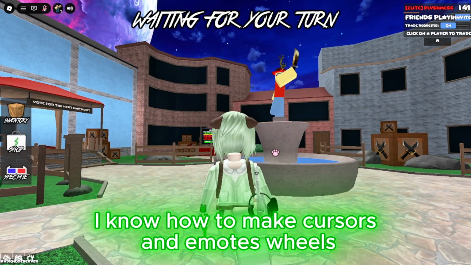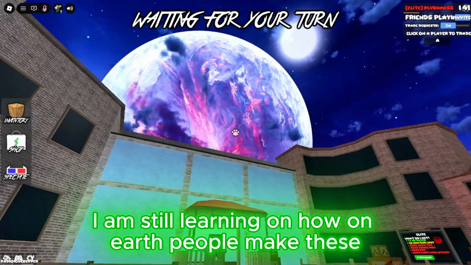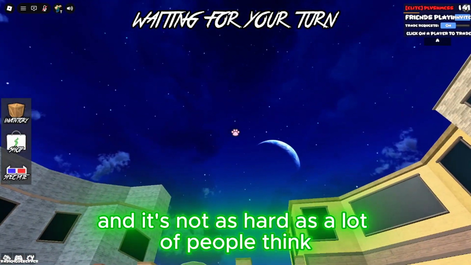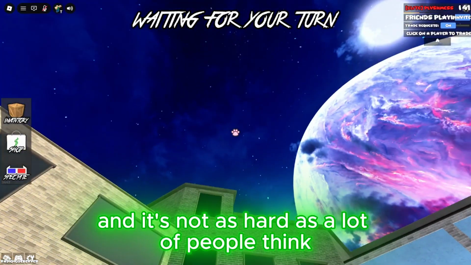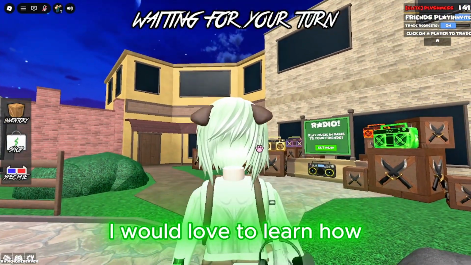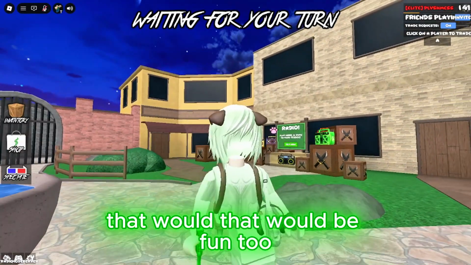I know how to make cursors and emote wheels. I am still learning how on earth people make these skyboxes. It's probably really simple as well, and not as hard as a lot of people think. If anybody knows how to make these, I would love to learn how. So yeah, that'd be fun too.